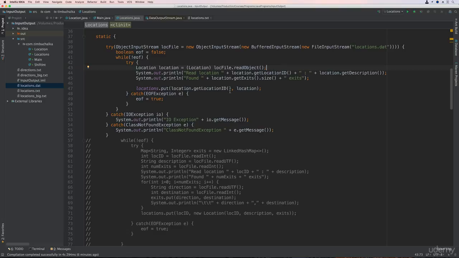Now, in addition to IOException, you saw me having to add another catch, which was the ClassNotFoundException. And that's here on line 54. Now, this is going to be thrown when the runtime reads an object from the stream and it can't find the corresponding class on the class path. For example, if another application that didn't contain the Location class tries to read the objects inside the locations.dat file, then it would get a ClassNotFoundException.